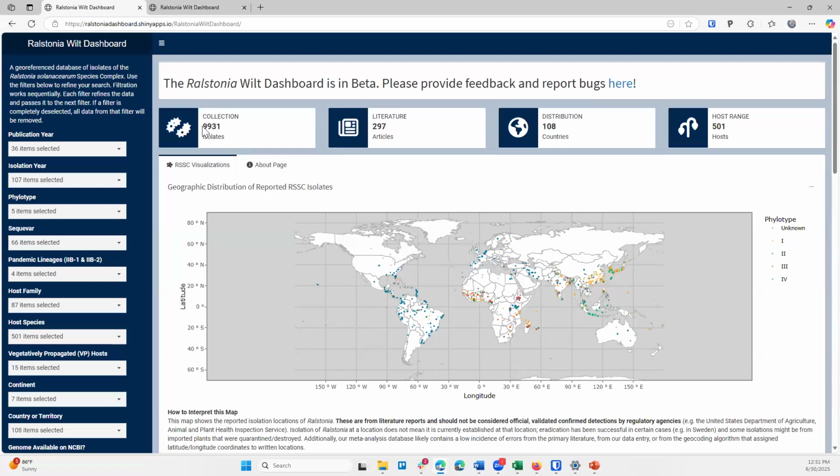So there's almost 10,000 isolates from about 300 articles, located in about 108 countries or territories, and isolated from 501 different hosts. This will be the cumulative host isolations. This is not the host range of any given strain. As a reminder, Ralstonia strains do tend to have broad patterns of host range, but there are limits to their generalism.